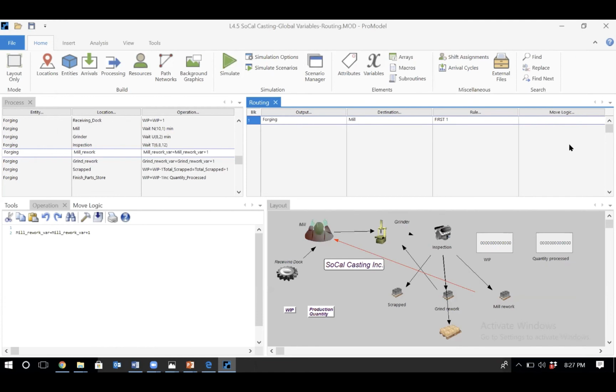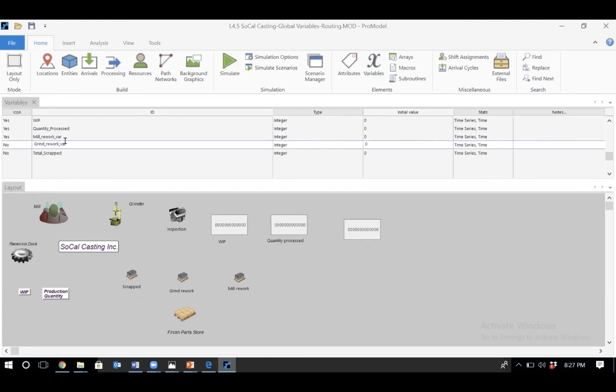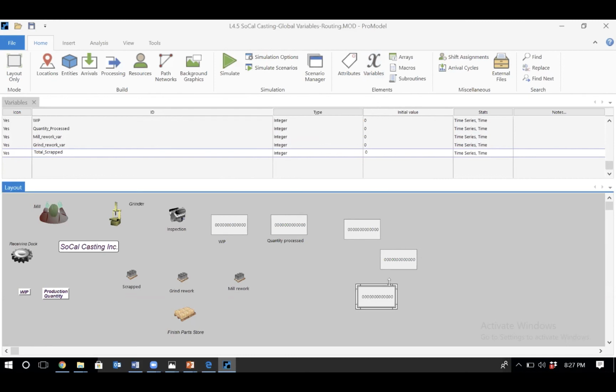If you can click on the variables on your screen, the icon, the first two for me says no. Do you know how to change it to yes? Just click on the variable and then click here, and then it's changed to yes. Sorry, so here the grind rework has no. Click on this variable and click on the layout. Icon is yes, meaning that the icon of this variable is shown here. Click on any variable, click on the layout, and the icon will be shown here.